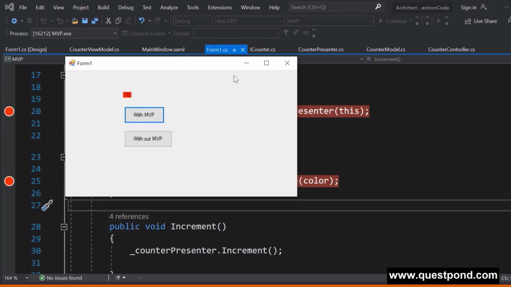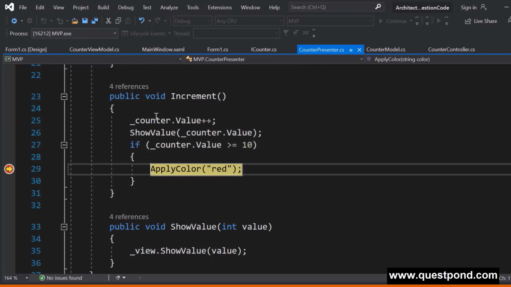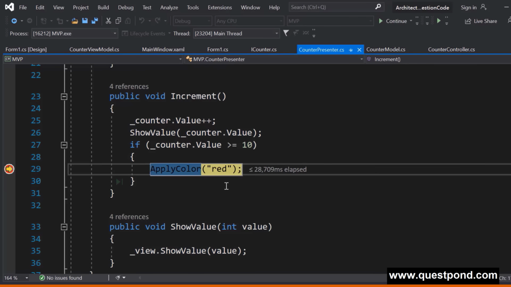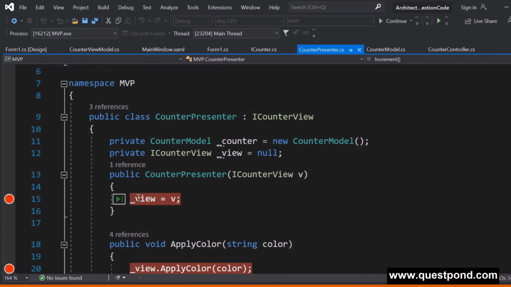And remember that in case of a model view presenter, the first hit comes to the view. The first hit comes to the view, and whenever you make a call, the view will call the presenter, and the presenter will make a callback. He will make a callback via the reference. So this reference is out here.